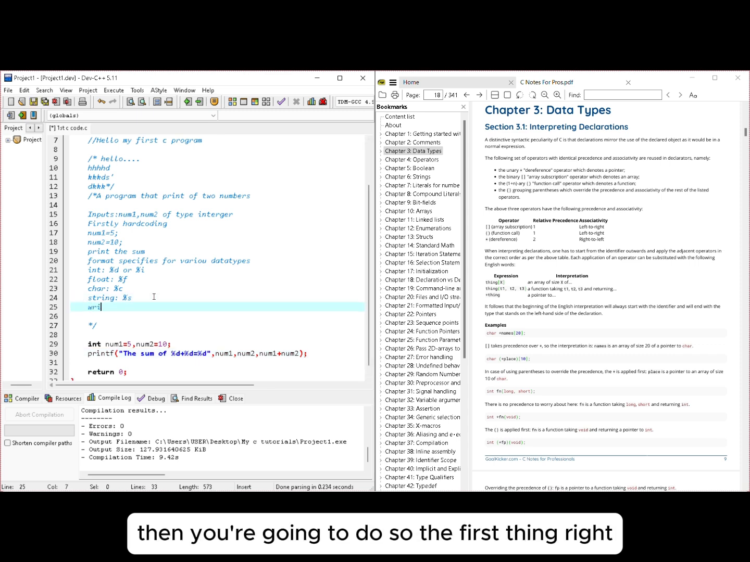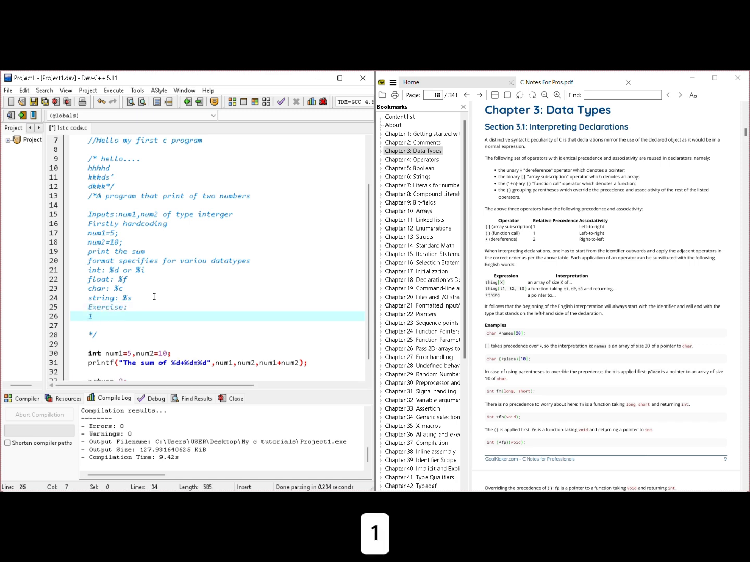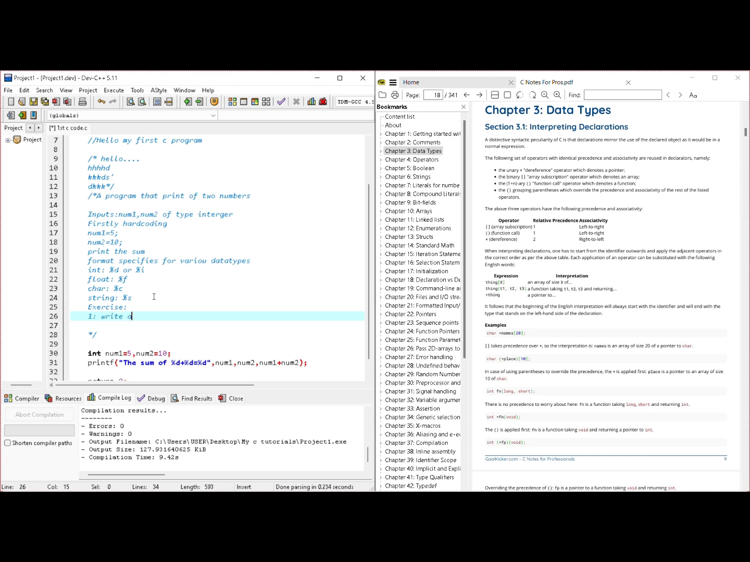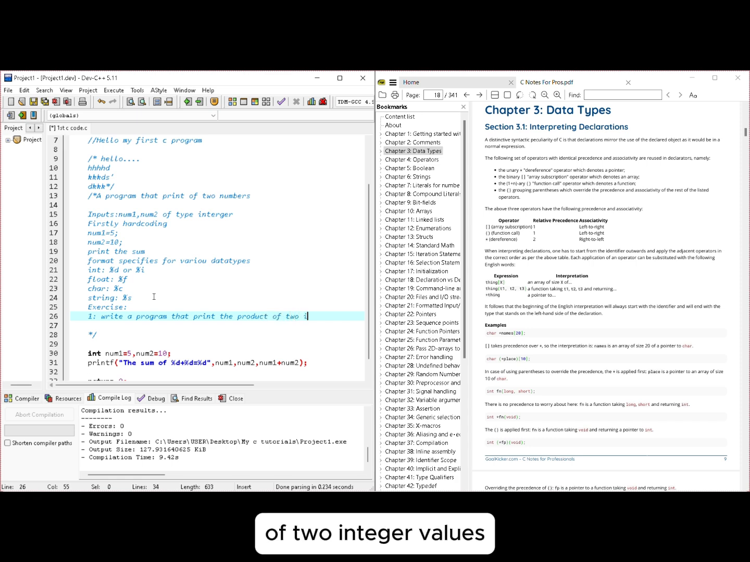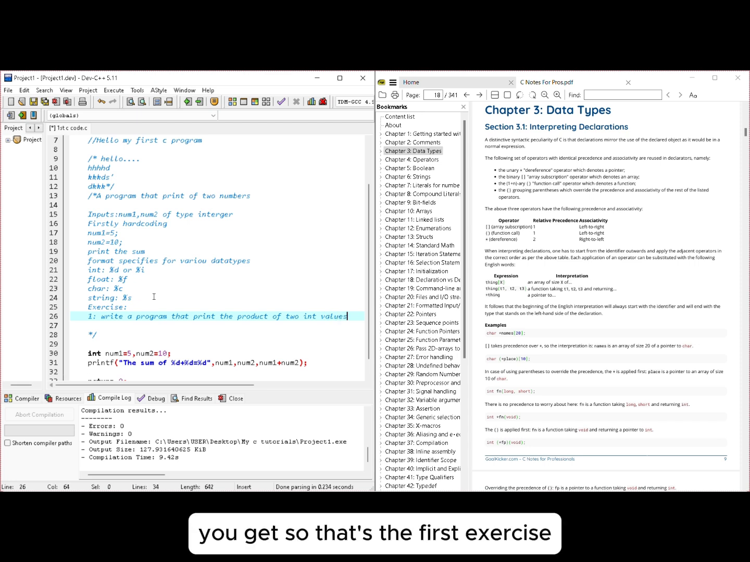So the first thing, right? Okay, the first exercise I'm going to say is: you write a program that prints the product of 2 integer values. You get? So that's the first exercise.